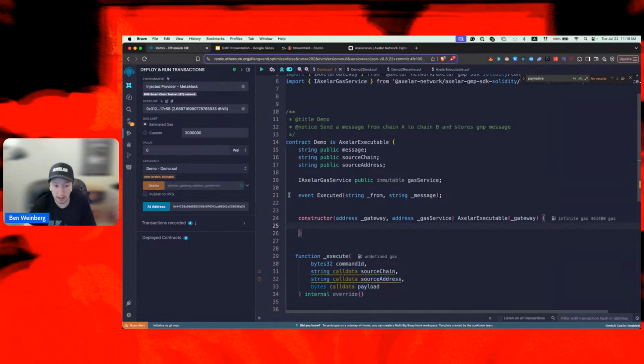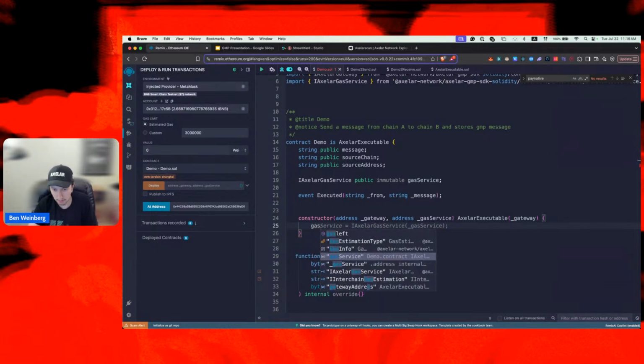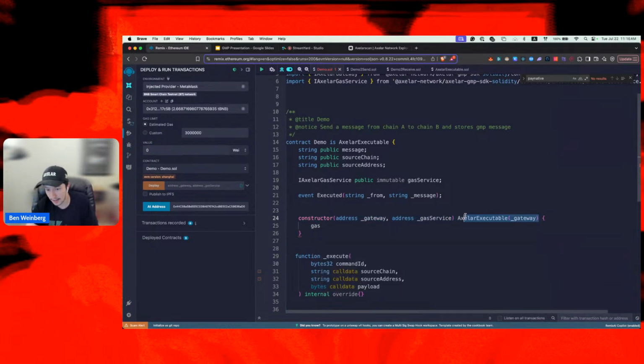For now, all you need to know is we have a constructor, which we're going to use to pass in the address of the gateway and the gas service, the 2 major contracts that you need to interact with when you're making a GMP call. So let's pass in those addresses right now. The gateway we already passed in here to the executable, which we're inheriting, so we don't have to worry about passing that in.